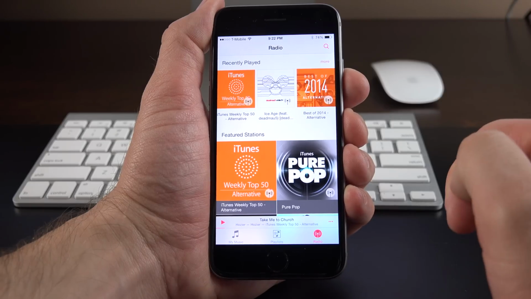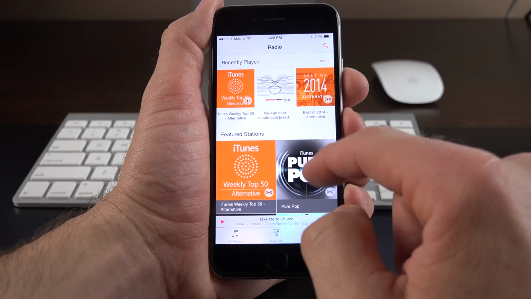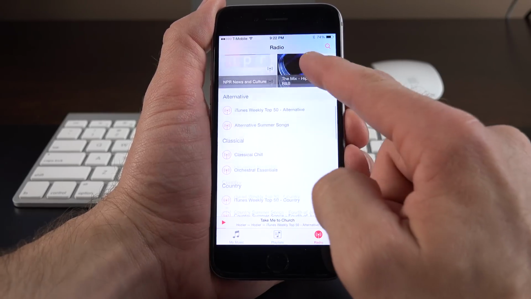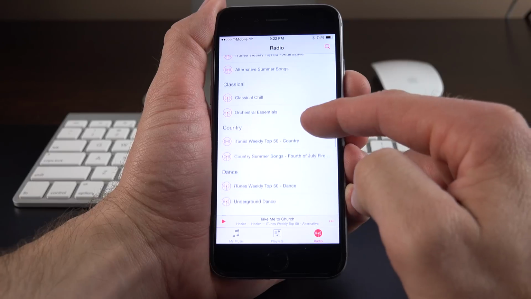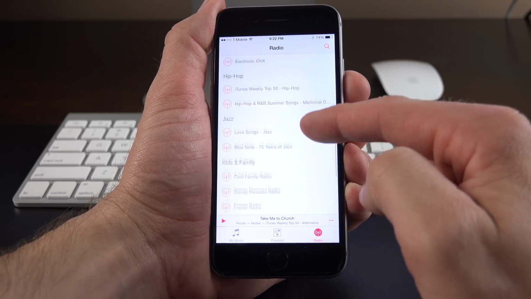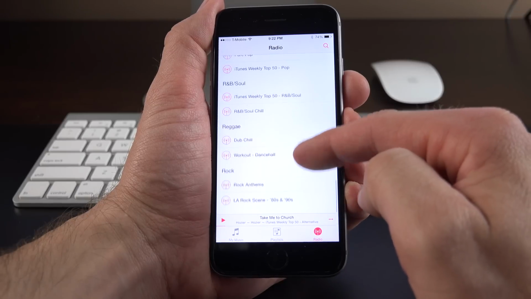The iTunes Radio app has also been cleaned up here. You can see we have our recently played channels up top. You can see your featured stations, and you can see the available stations under alternative, classical, country, dance, electronic, hip-hop, jazz, kids, family, Latin, pop, R&B, reggae, rock.